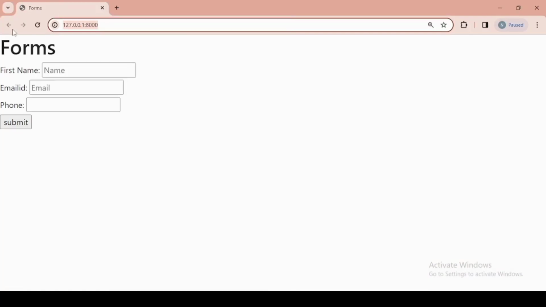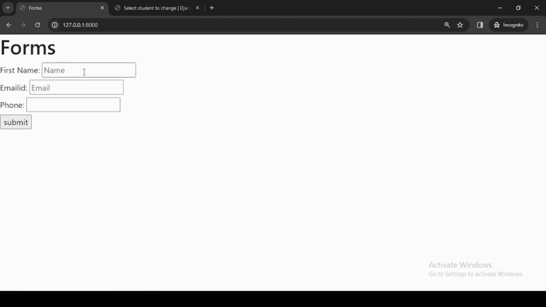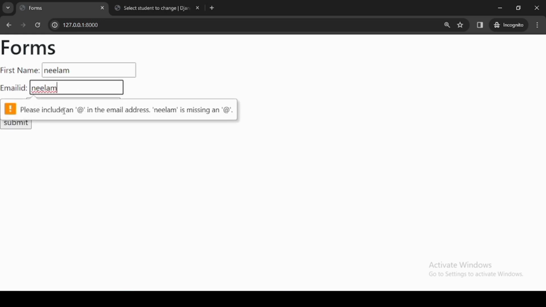Okay, so this is the output of the project. Now I will write some data over here and try to submit that data, and I'll click on submit. It is giving me the error: please include @ in the email address. Now this is coming from the client side. This is called client side validation or browser side validation.